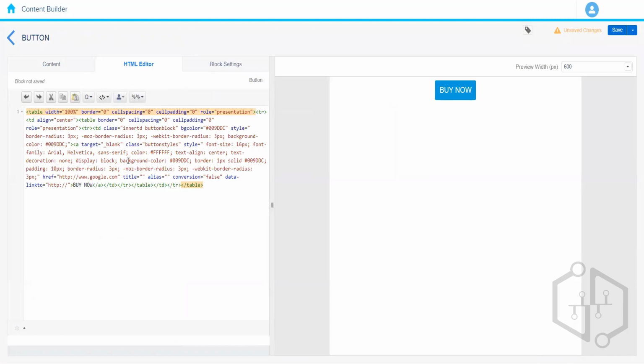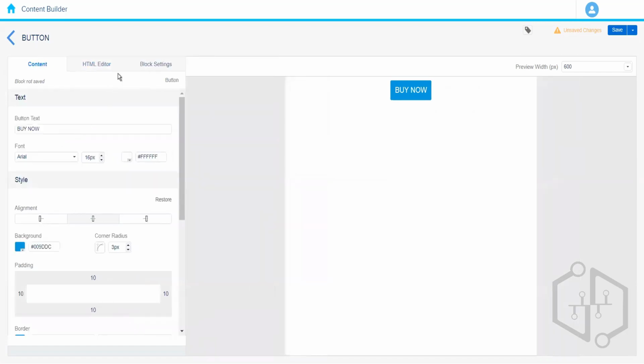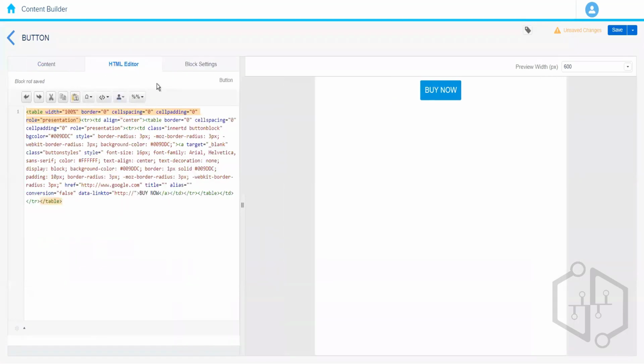Yeah, and the corresponding HTML will automatically be generated for the button. So whatever changes that we'll make over here, they will appear over here as well. Okay.